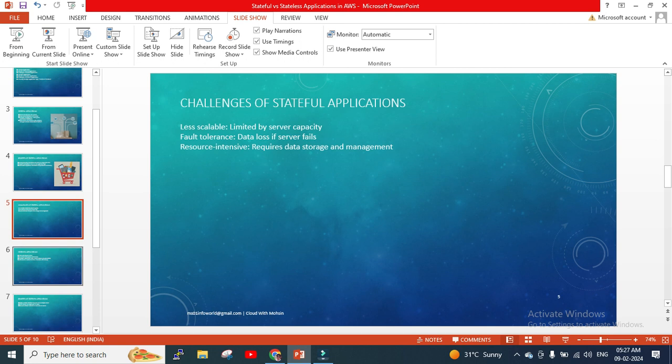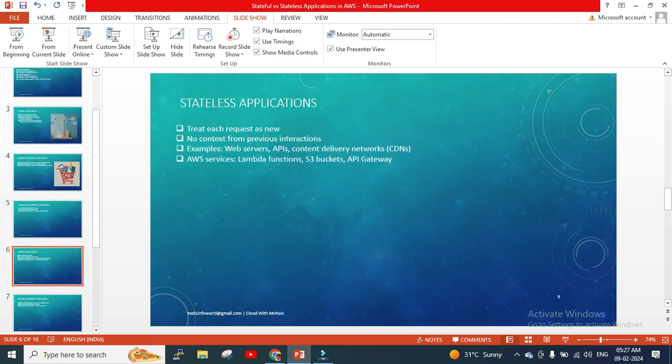Okay. Now let's discuss what stateless applications are. So far we discussed stateful applications, which save or maintain the user information. Now let's discuss stateless applications. A stateless application will treat each request as new. They will just forget each request after it is completed, unlike the stateful, and every request will be new in a stateless application.